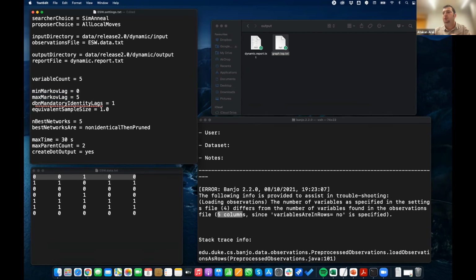Here you basically say at the end of the algorithm run, how many best networks do you want to display? 5 best can be done. And they should be non-identical because we don't want the same graph twice, because it is possible. Because you are randomly searching, you can reach the same graph twice. So we want the non-identical ones, and we also want the pruned graphs.